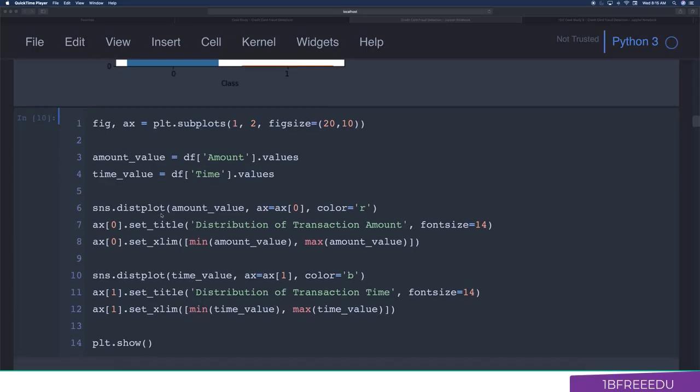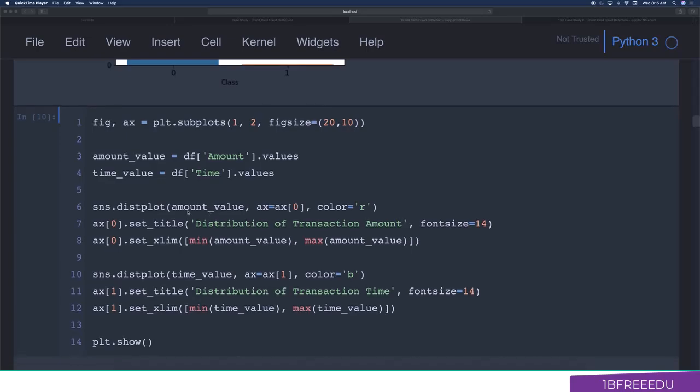So sns dot distribution plot on the amount value. On the x-axis, I'm taking the first index ax0 because I want the amount value as the first figure, so the index would be 0 and the color is red. Let's set the title for ax0 dot set title, distribution of the transaction amount, and let's set the limits. So ax0 dot set x limit, with the minimum amount value and the max amount value.